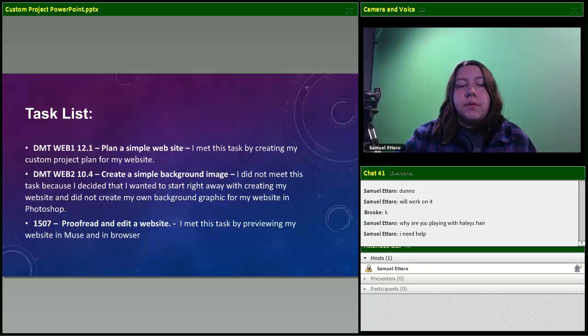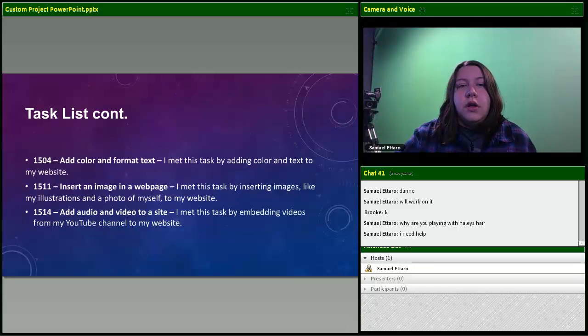I met this task by previewing my website in Muse and in my browser. 1504, add color and format text. I met this task by adding color and text to my website. 1511, insert an image in a web page. I met this task by inserting images like my illustration and a photo of myself to my website. 1514, add audio and video to a site. I met this task by embedding the videos from my YouTube channel to my website.